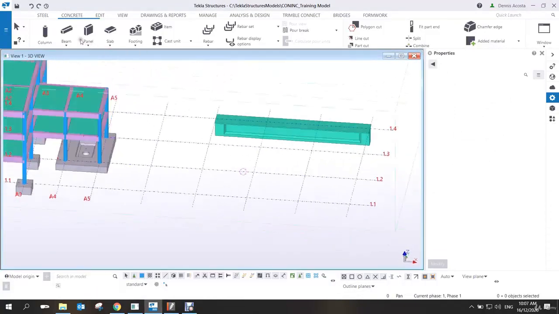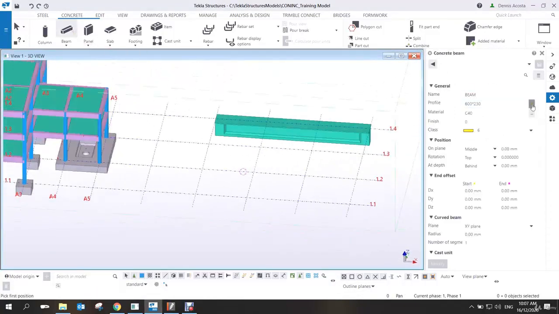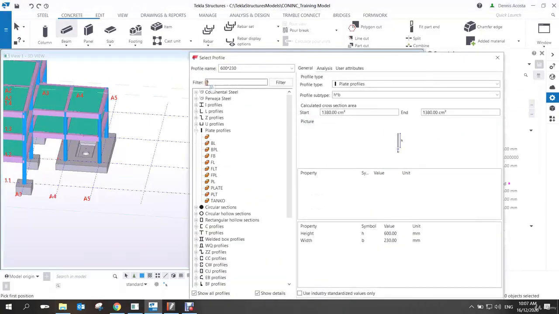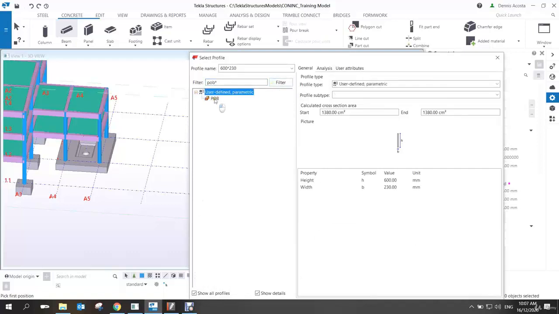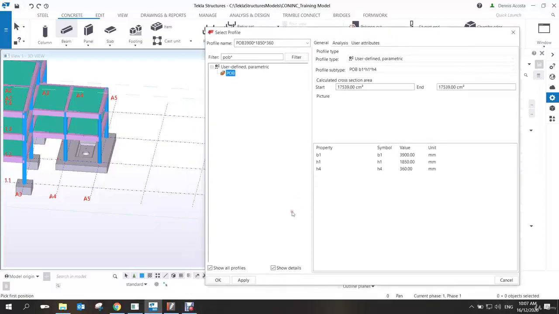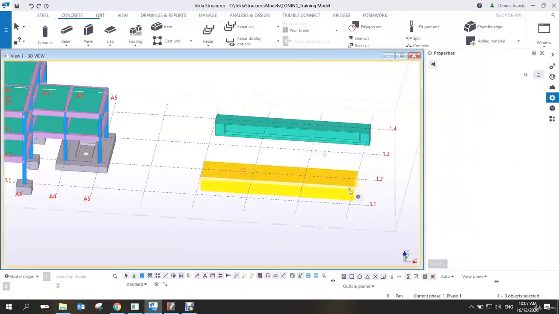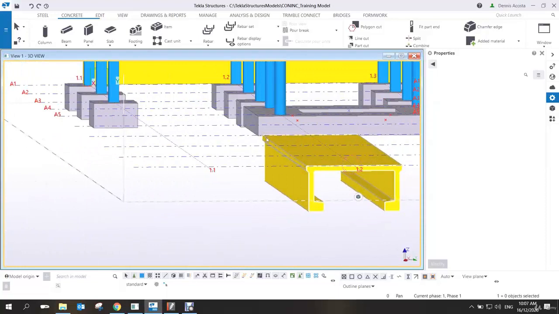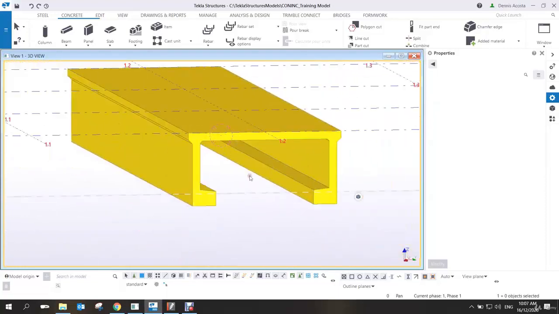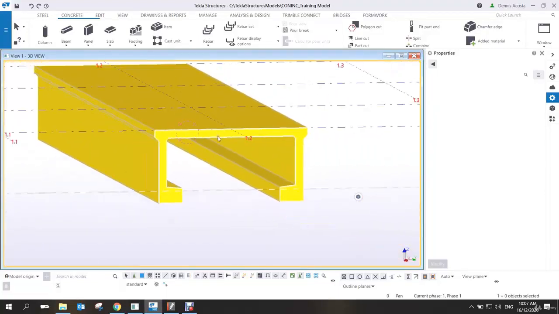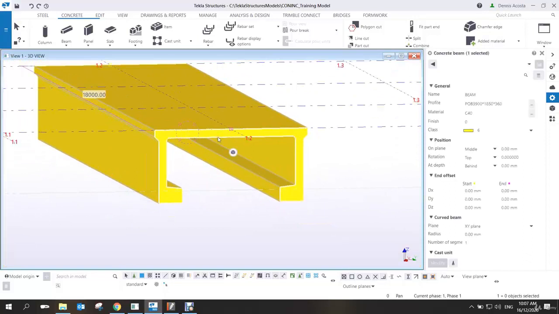So now look, if I go to my beam and then select this one, POB, enter. So look, I have now this POB B1, H1 and H4. Apply and okay. So if I click from here to here, then I'm going to have this POB. This one is the profile now.